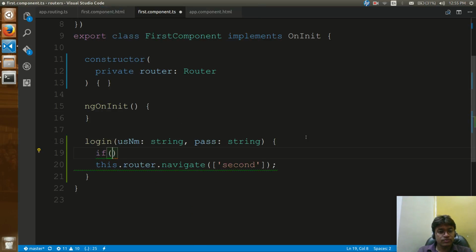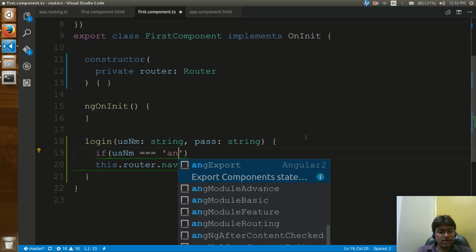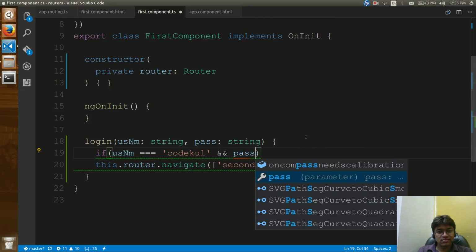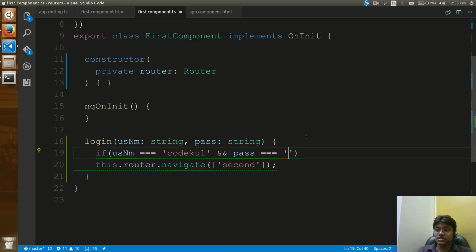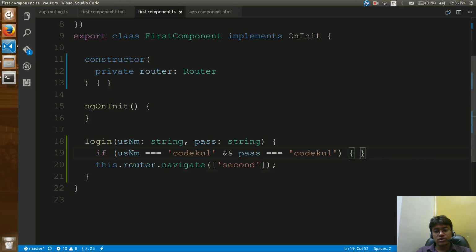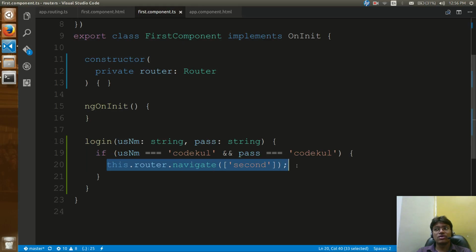See, if usnm is exactly equal to Android or Codekul, and pass is exactly equal to Codekul, then and only then you should navigate to the second page. So here you are checking usnm is Codekul, password is Codekul, then and only then you are going to navigate over here.